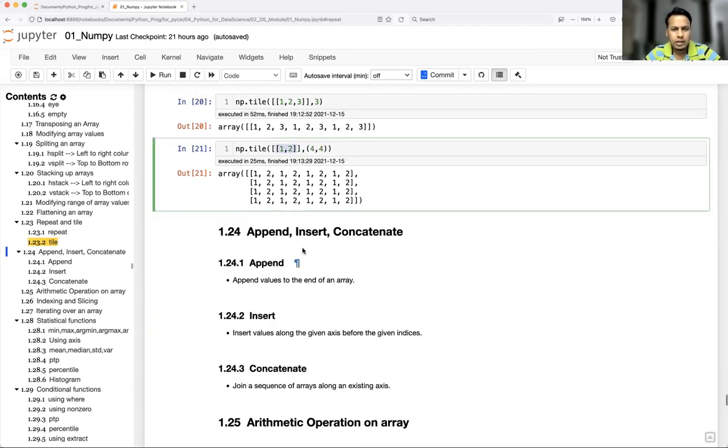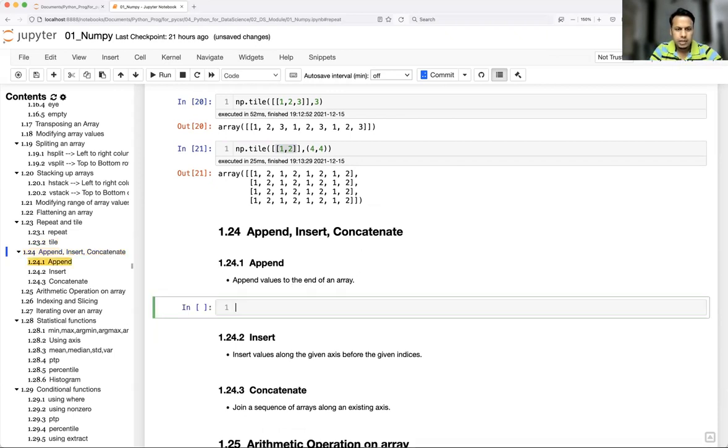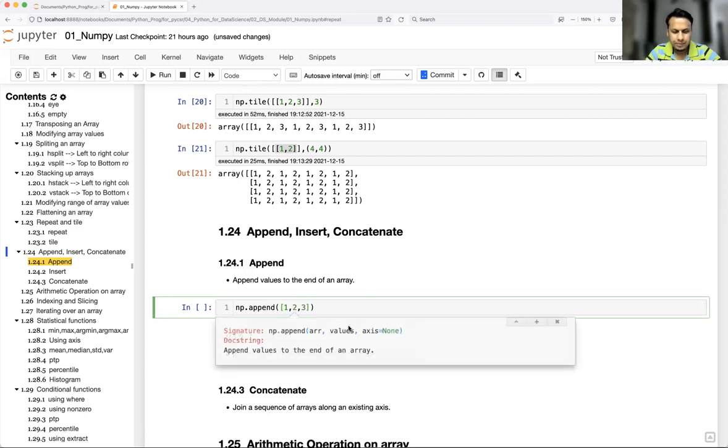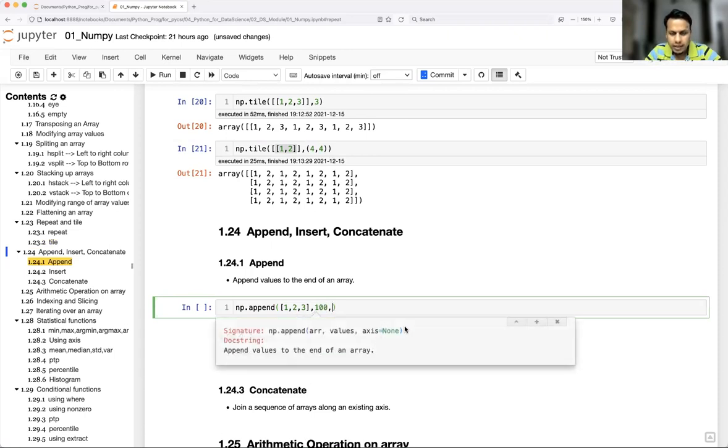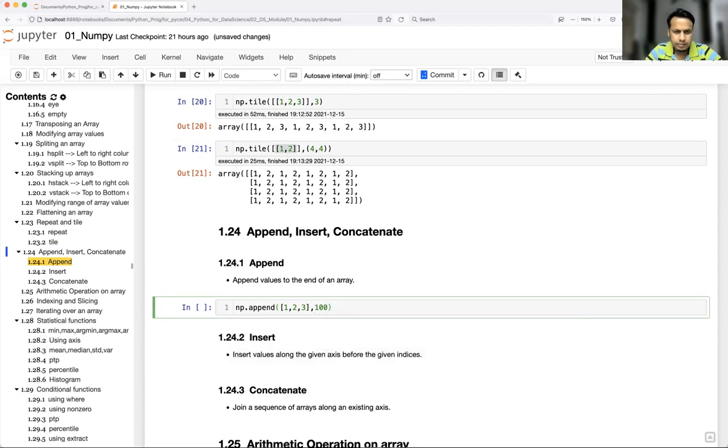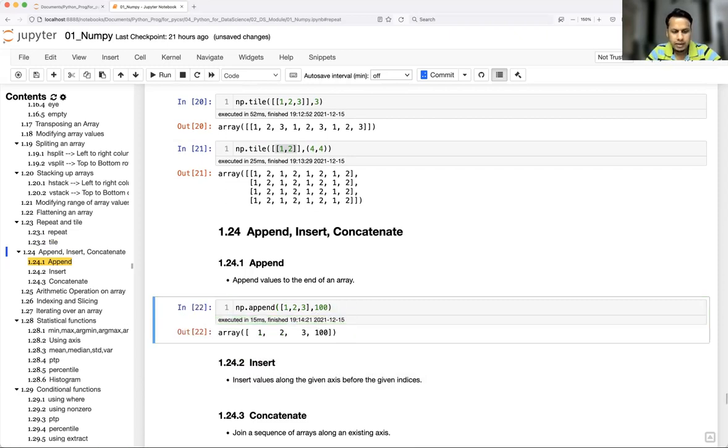Okay, now let's take a look at append, insert, and concatenate. First we'll see append. Append, like with a list that you have already seen, will append only at the last. So assume that I have np.append. I'm going to create one array here, 3. It will take the array I have already given, and it will take values. Since it is single dimension, I can write one value only. Let's say I'll insert 100 and axis. Right now I'm not giving axis, so by default it will append at the end.